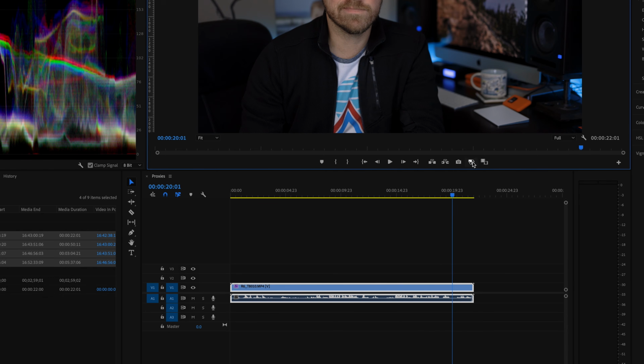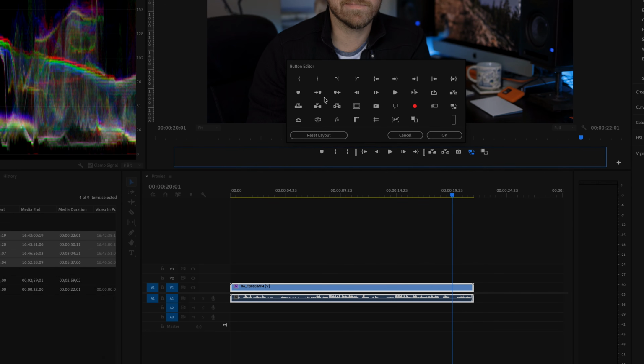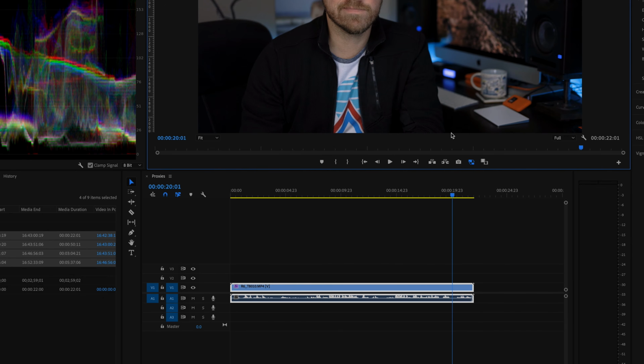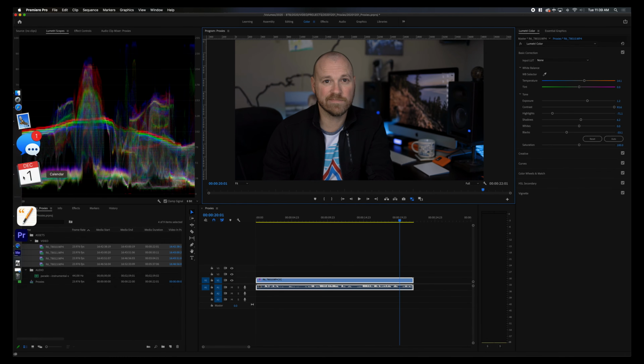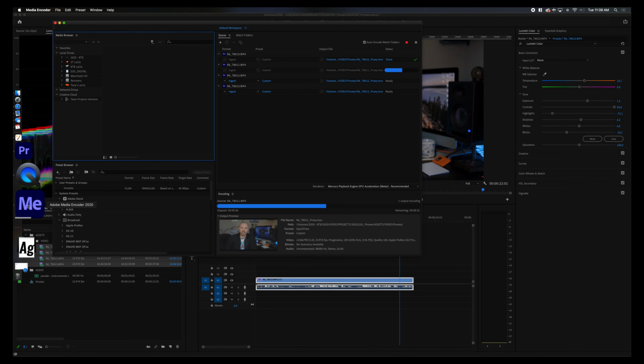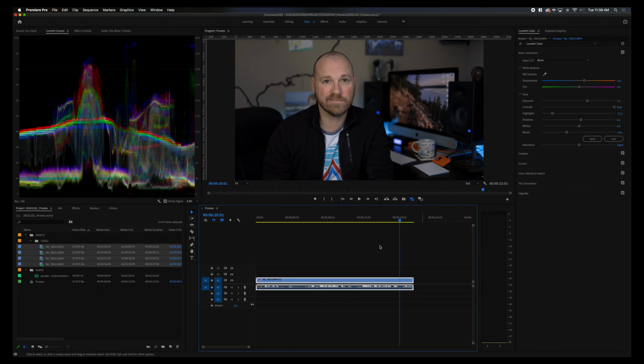If you do not have this little button on your toolbar, you just go here, and you can find it in this window, and you just drag it into your toolbar. That is literally it. Once it's done making the video proxies, you're good to go, and you can edit as if it was a very simple, easy file.